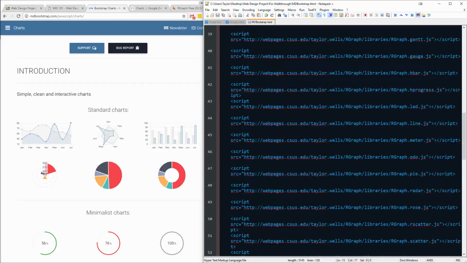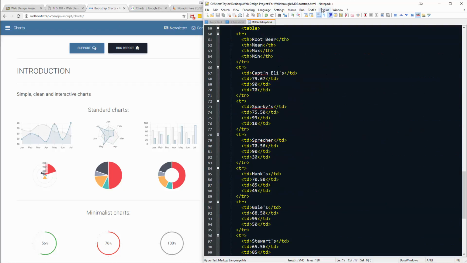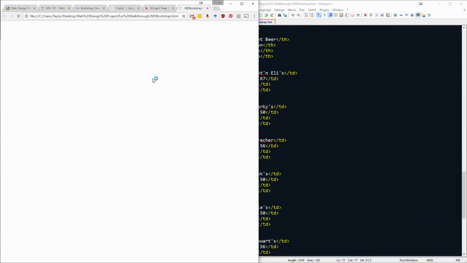In the other video, we walked through creating a table, and so if we run this in Chrome, we've got a nice little table here, a very simple table, and we're going to put our chart down here below it.